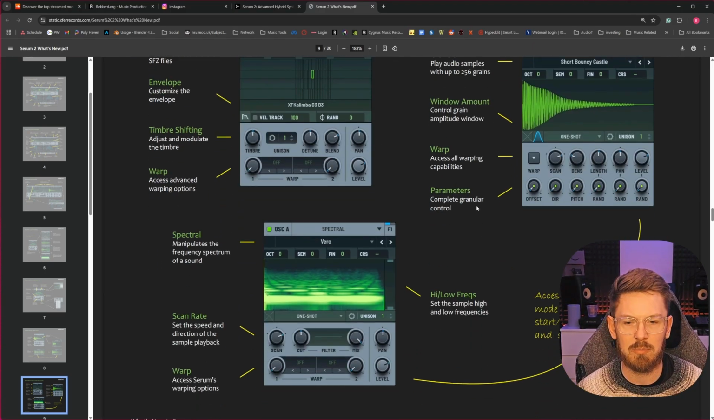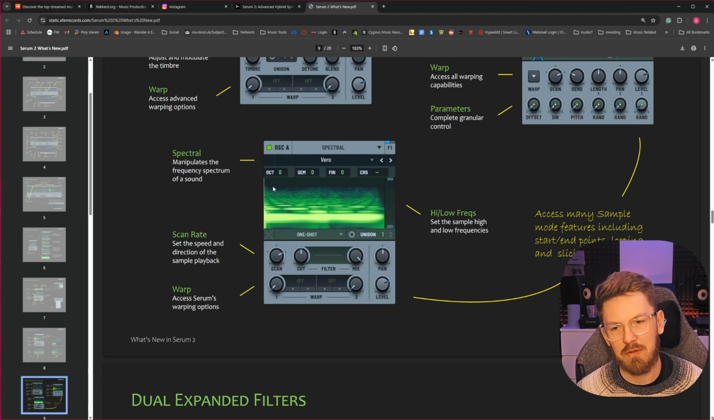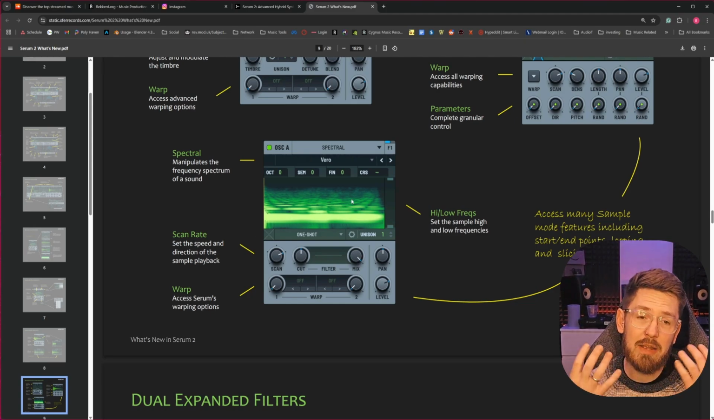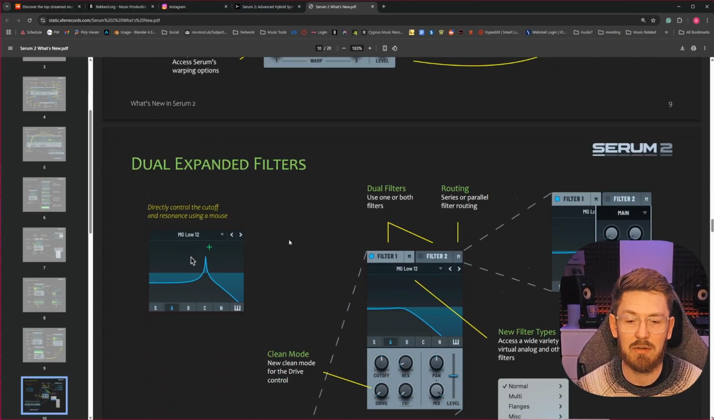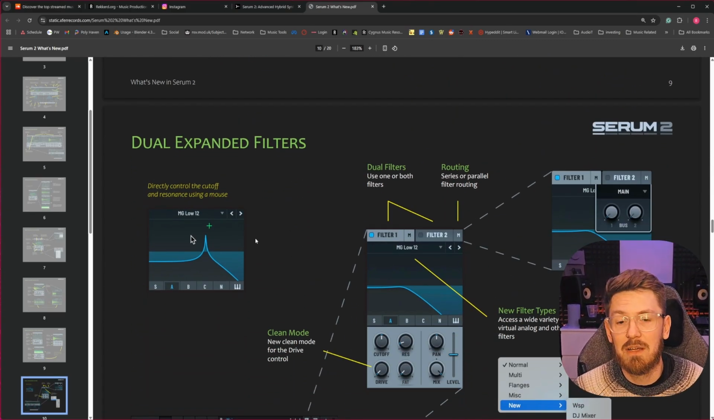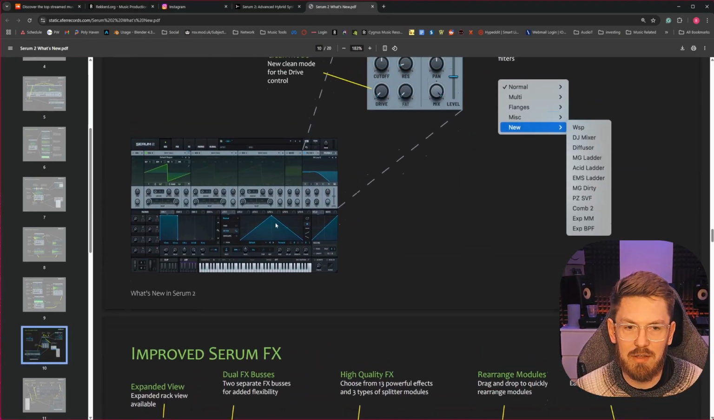Granular, window mount, warp, blah blah blah. This thing looks crazy. I can't even imagine what some of the sound engineers or sound designers out there are gonna get out of this thing, because Serum's been the staple for so long now, and it's just been upgraded with all of these features, so people are really gonna make use of them and take advantage of them. Why would you not? Dual expander features, yeah.